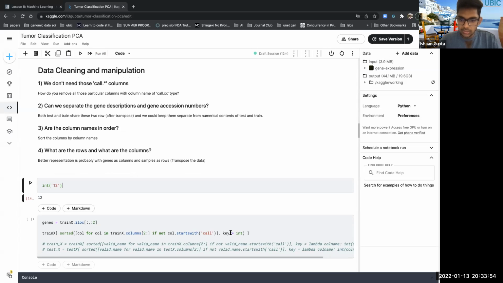And that's why key equals int will do the job. And yeah, this is going to be the sorted list of the columns. And this is the trainings table, but with selected columns. Now, what's the last step?